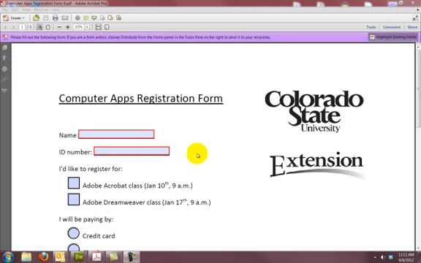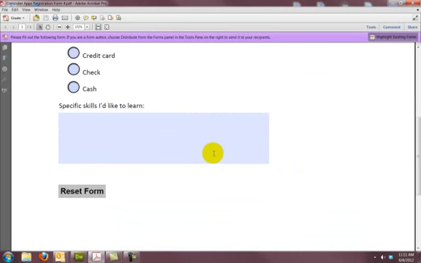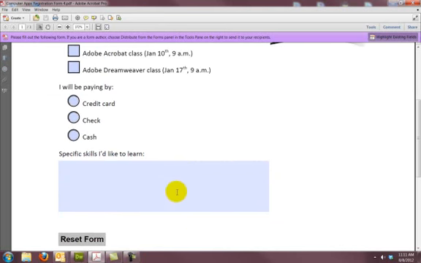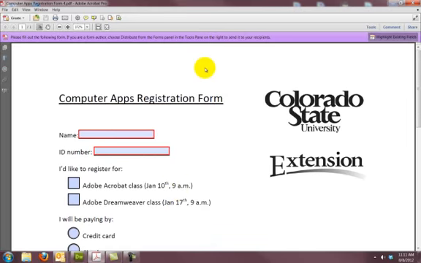Here is the form we created in a previous lesson. Let me quickly point out that at the bottom it does have a reset form button, but it does not have a submit button. We're going to allow Acrobat to create its own submit button, and that will happen automatically as long as you do not have your own submit button on the form.